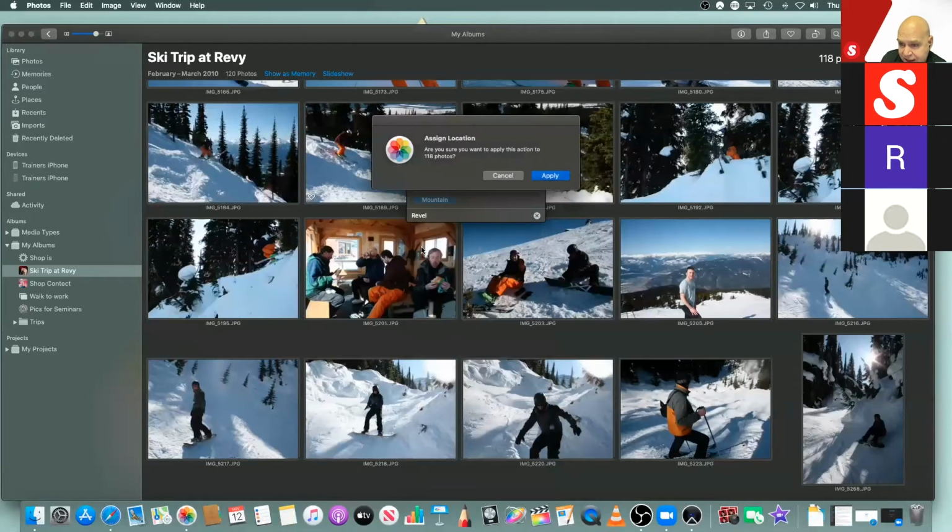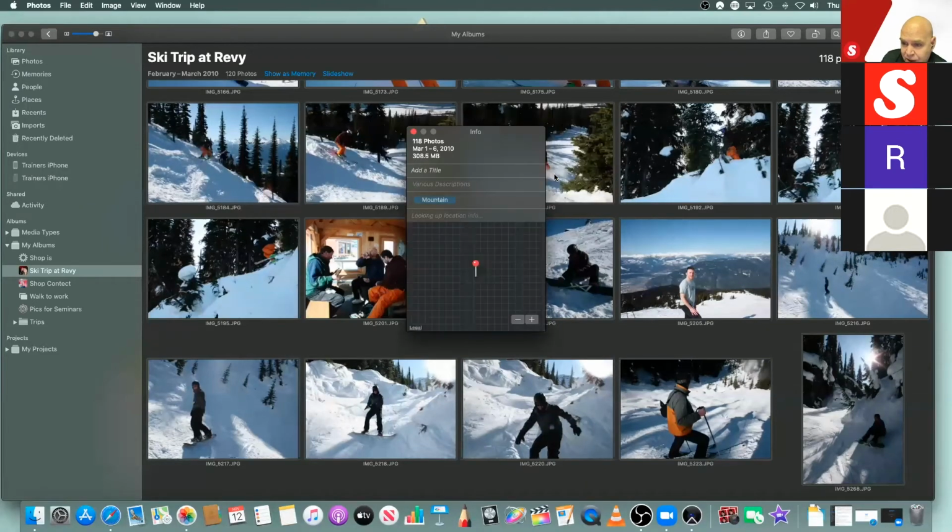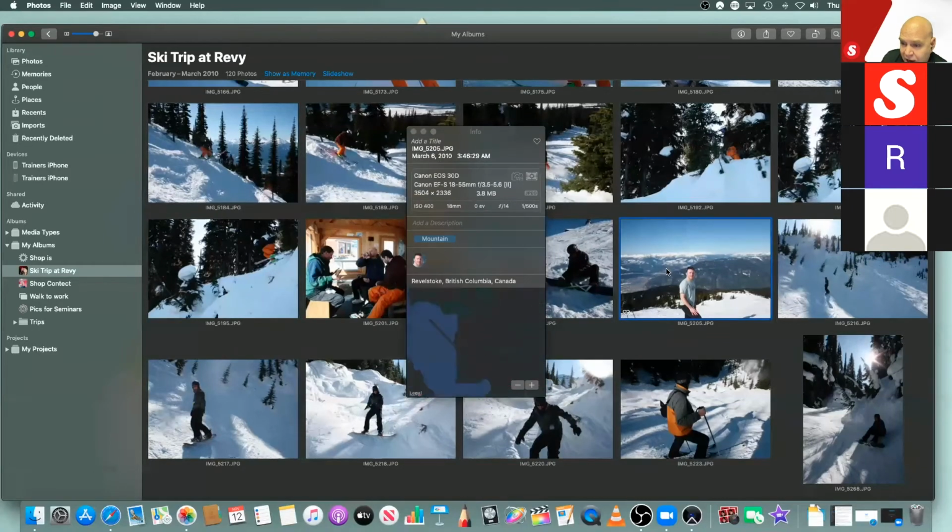So when I tag this, it asks, are you sure you want to apply this to all of those photos? Yes, they are. And now all of these photos will have the location stamped right to them as well. Now, once all of the photos have gone through, it will start to tag those photos with a geolocation.